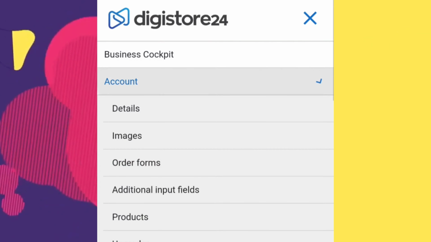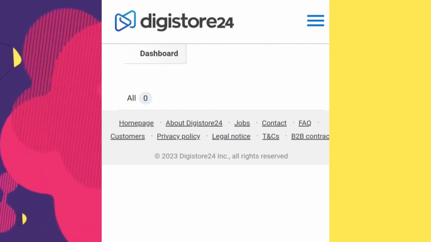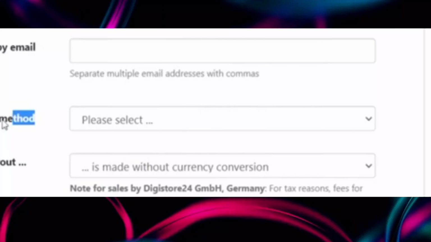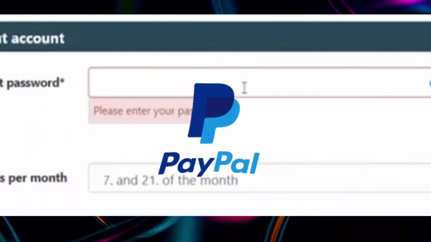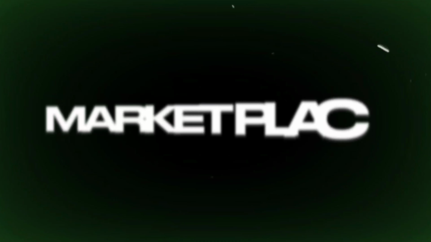Navigate to the My Products section. Here, you can upload your digital products, set prices, and craft compelling descriptions to entice potential buyers. Connect your preferred payment gateway like PayPal or direct bank transfers. This ensures you receive payment securely.